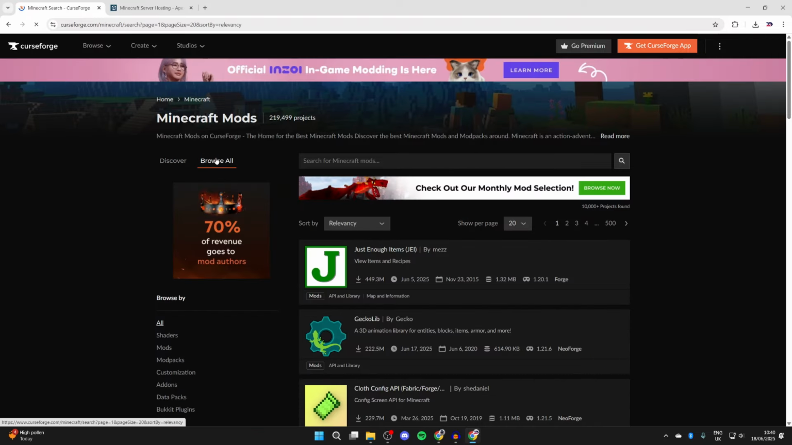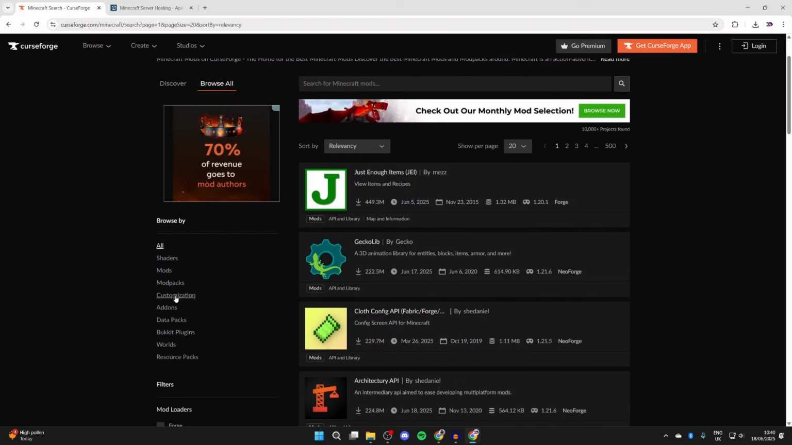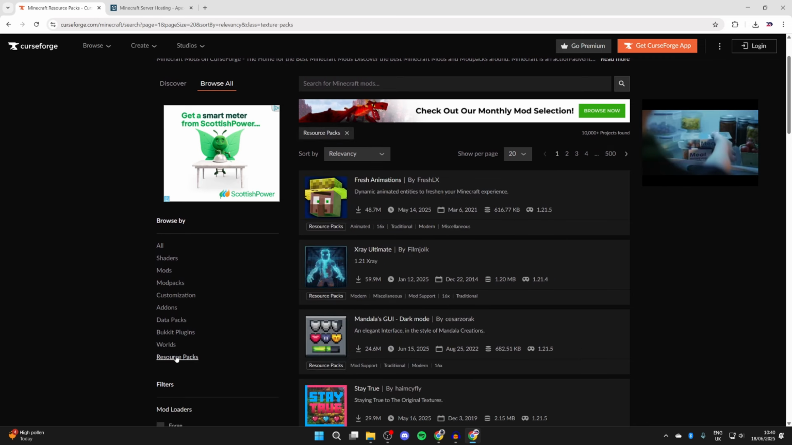Press browse all at the top. On the left here, you want to go down and find the option for resource packs, also known as texture packs. Now we're going to see a load of different packs here.